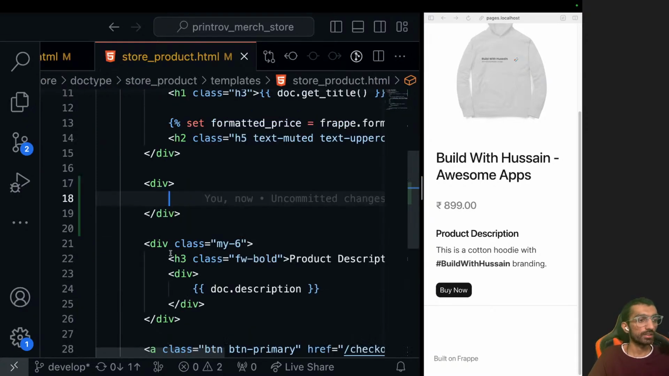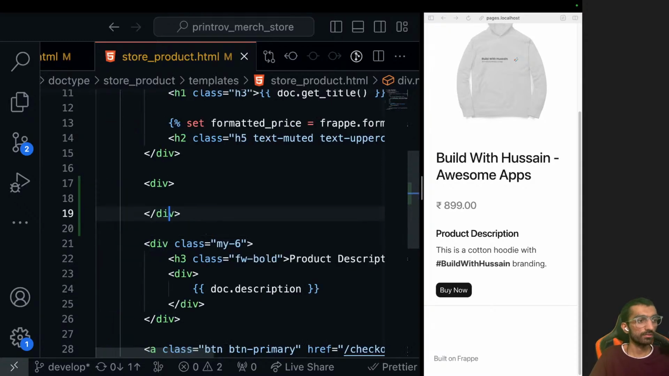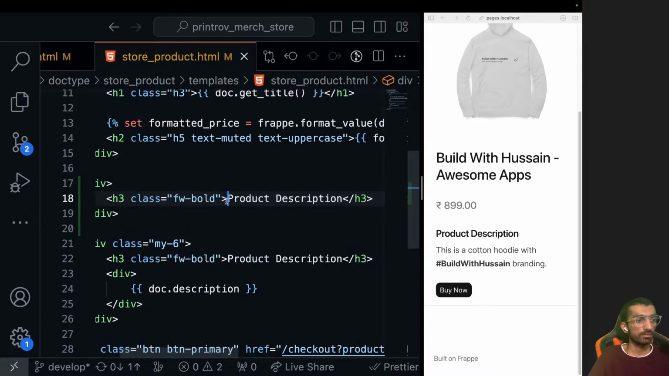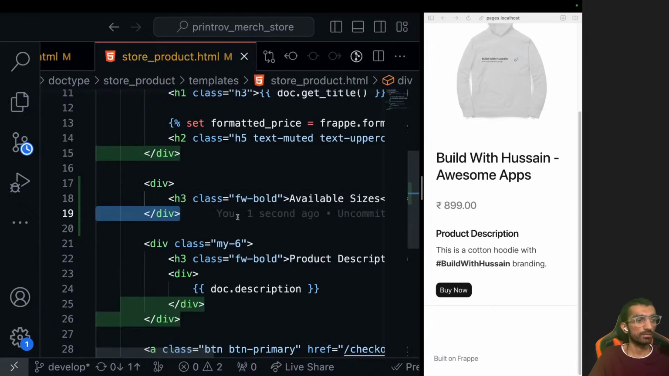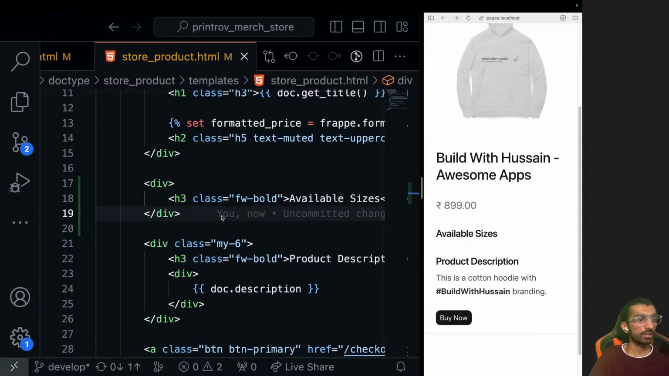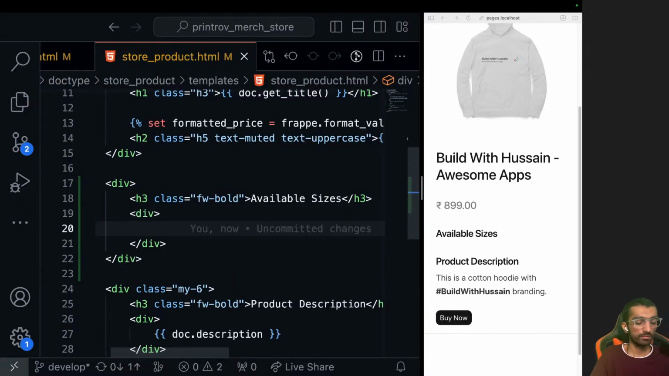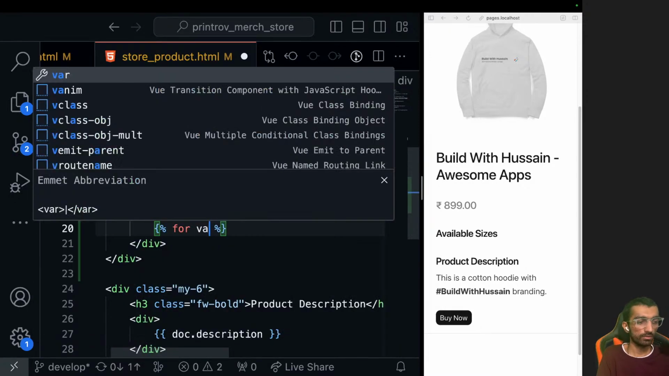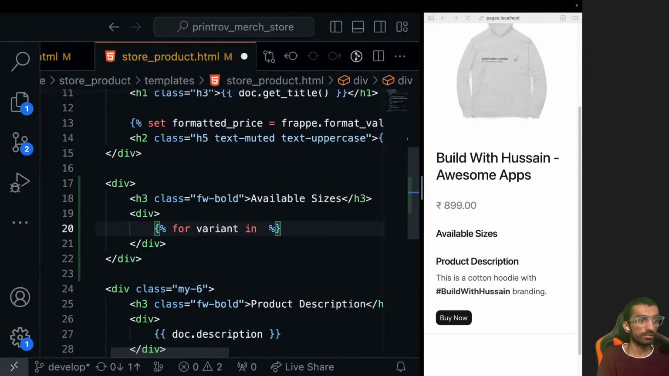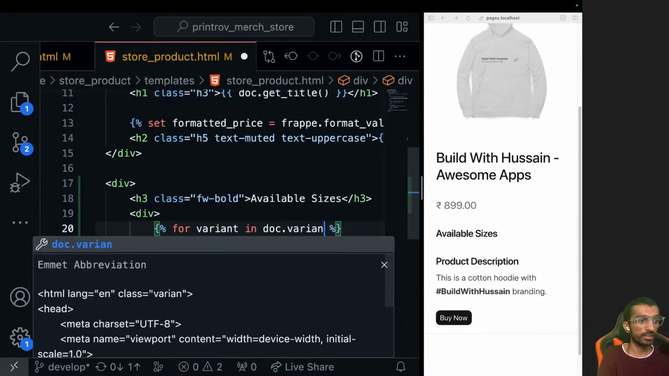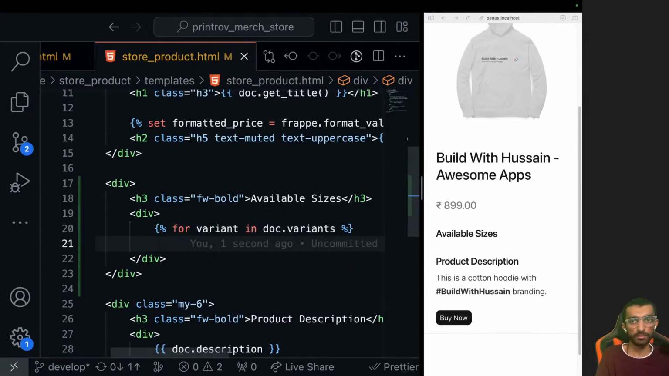So I'll copy the H3 of product description. Available sizes, right? And then I can do again a div, and I will do a for loop here. For variant in doc.variants, benefit of child table.